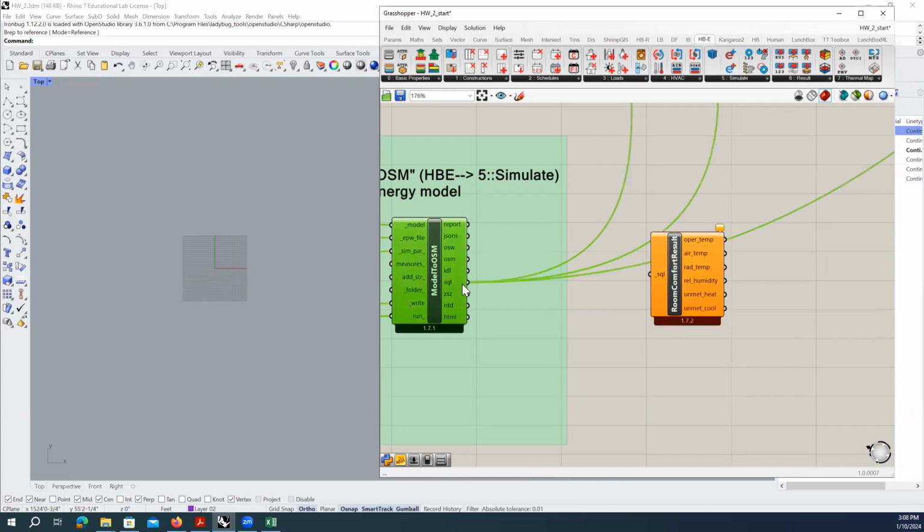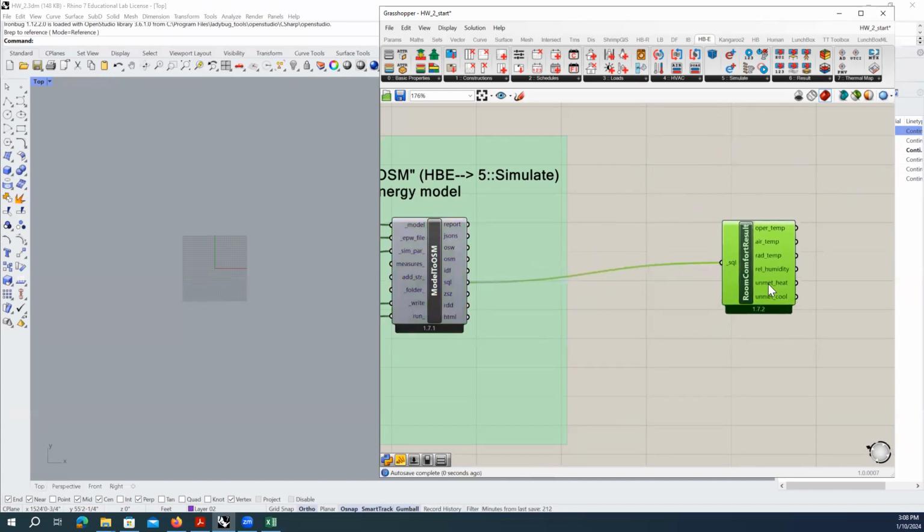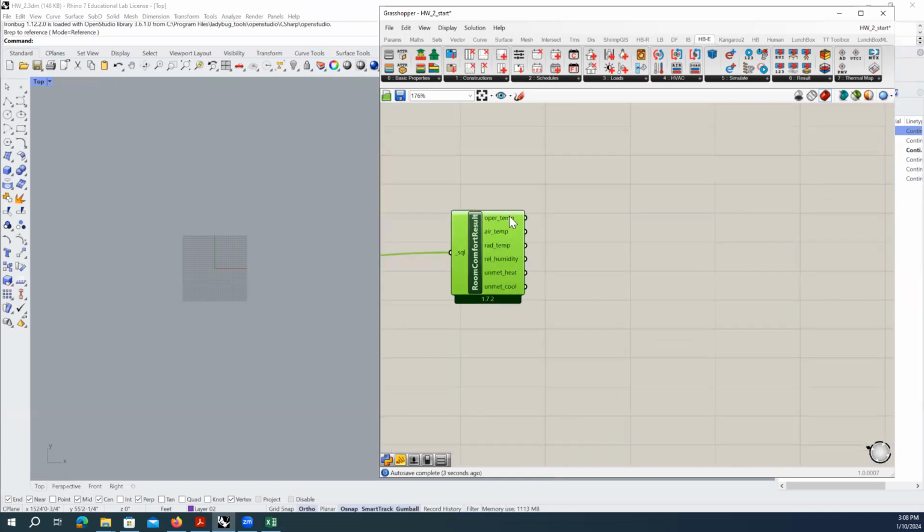So this is from our energy simulation, and this is the SQL file that we want, and we're just going to put it into there. So you'll see that it's going to output some comfort results. Operative temperature, the mean operative temperature of each room, the air temperature. So the difference between these two is that this is the actual air temperature, and this is the temperature that it is set to, basically what the set point is set to.